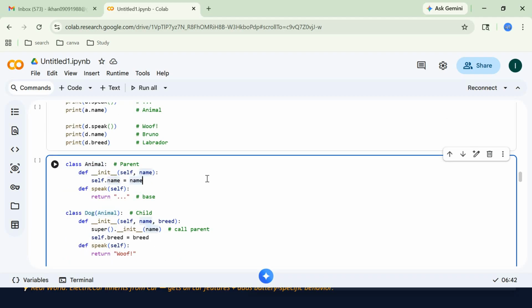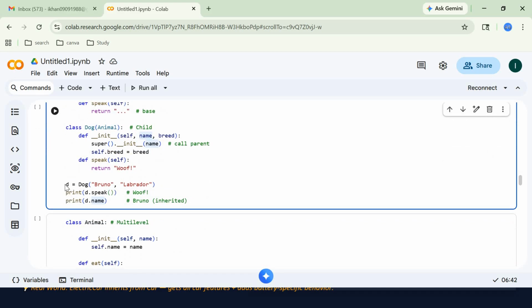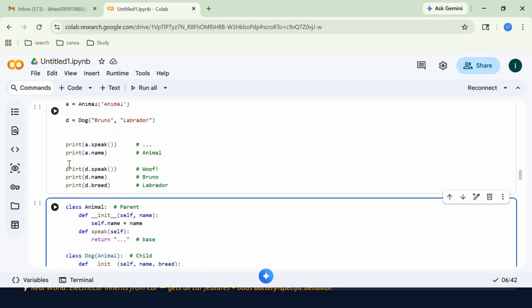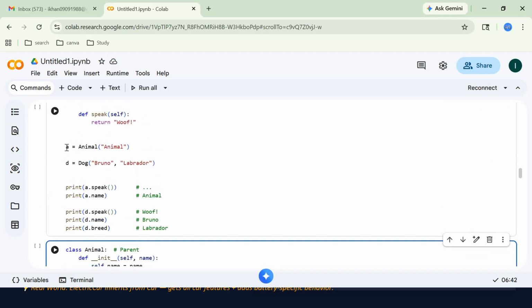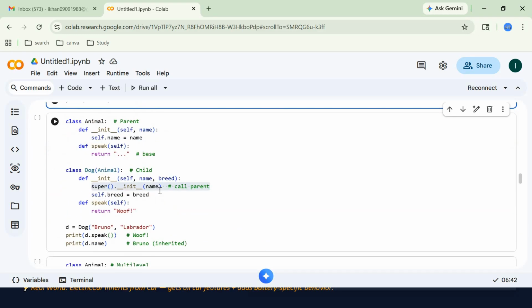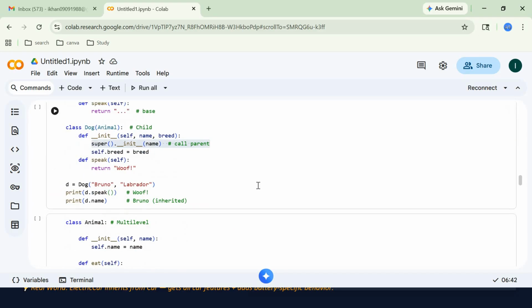So how is it calling here? You can see I am calling the dog, so it will call the dog class constructor. In the dog class constructor we have a keyword called super. Super is a function which will directly call the parent class constructor. The part which we did earlier, a.animal, who is doing that now? That part is done by this super only. So that is called constructor calling in inheritance.